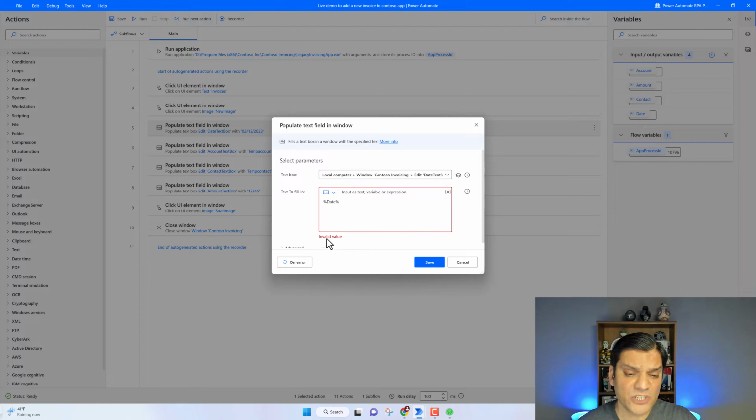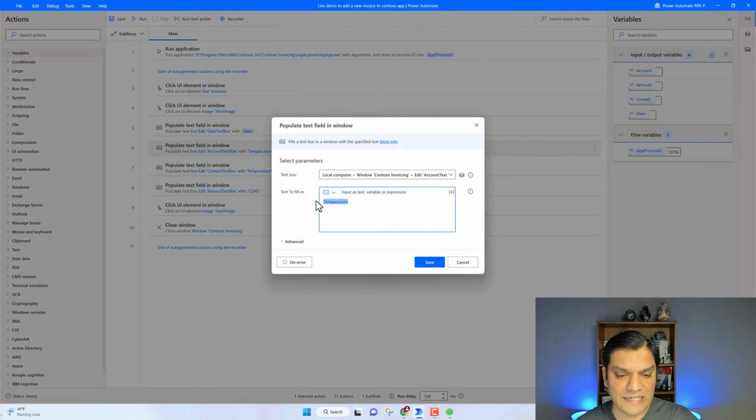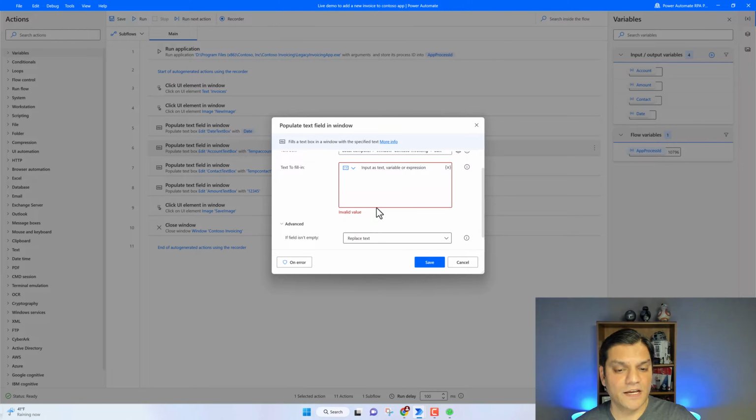Now this error shows up because we deleted it. Even after we've added it, the error still shows up. Don't worry about that. Just ignore it. Click on save. It will save correctly. And if you missed that, here's what I mean. Right over here for the next one, for the account text box, when I double click on it, watch. When I delete this, an error shows up at the bottom. See right there, invalid area, invalid value.